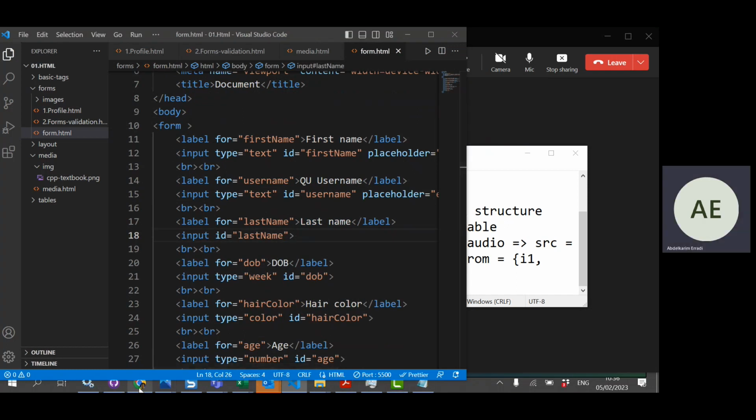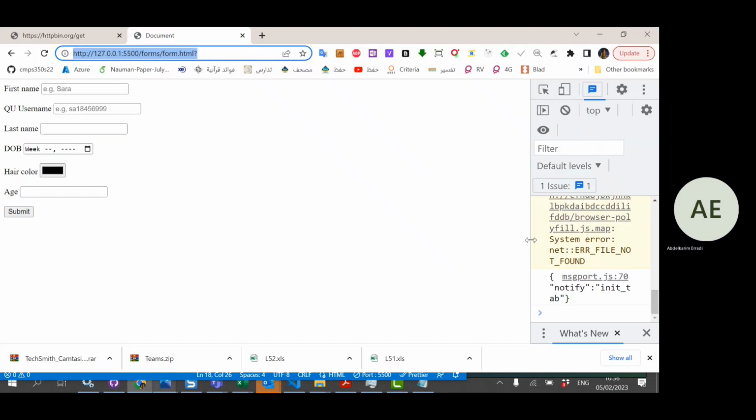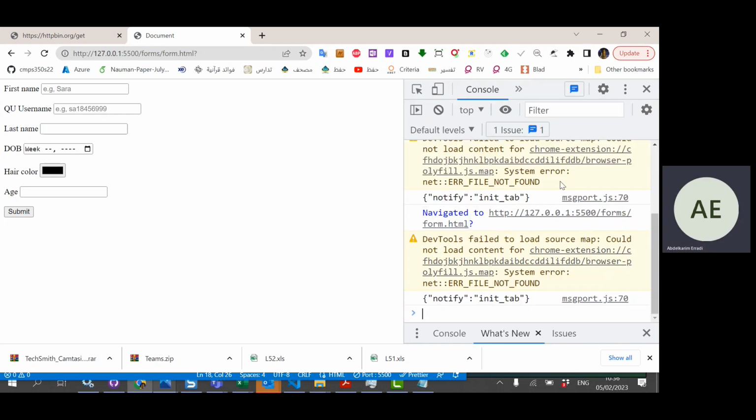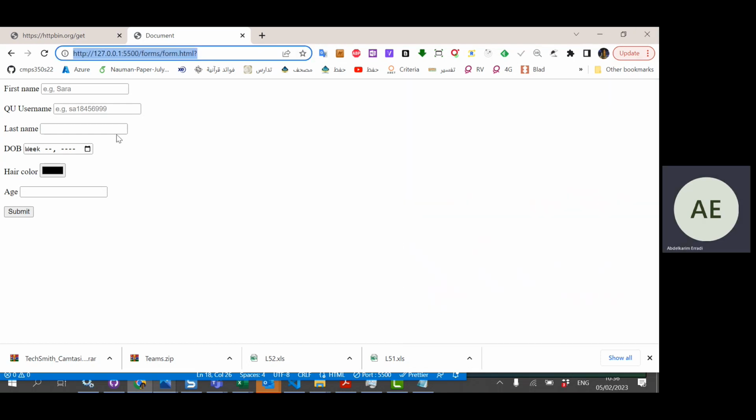File not found. No, this is not related. This is some extension, not related to our page. Not related to our page. There is some problem in our form preventing it from being submitted successfully to be processed.